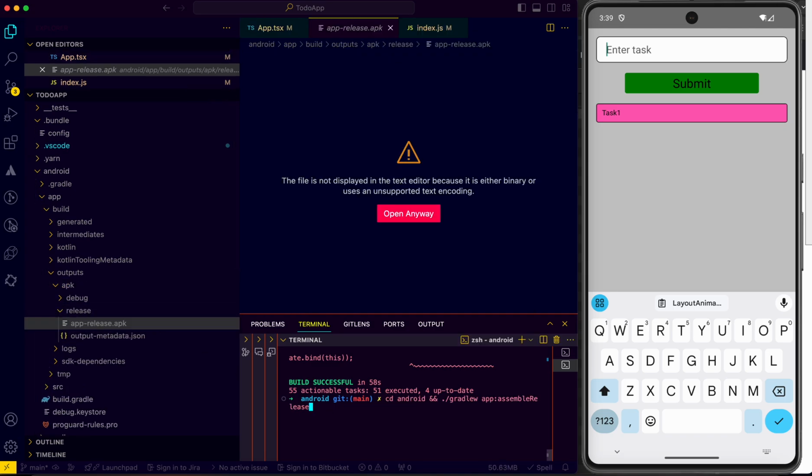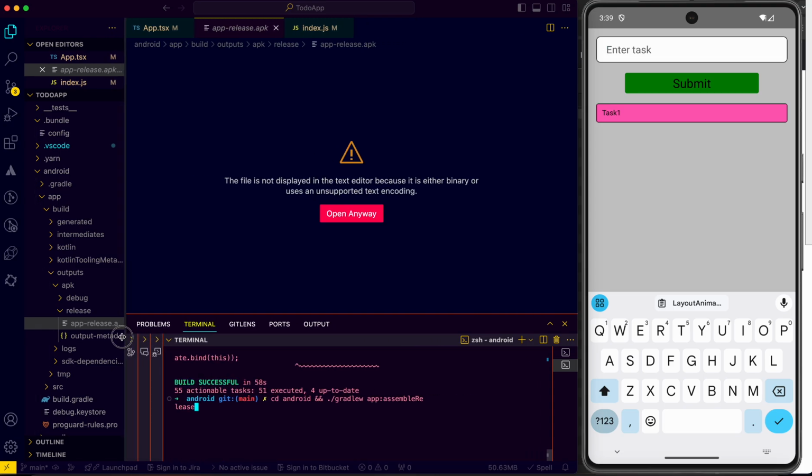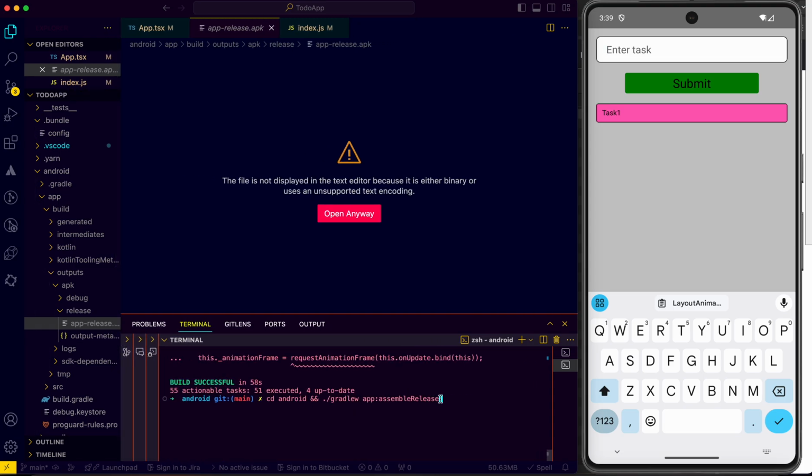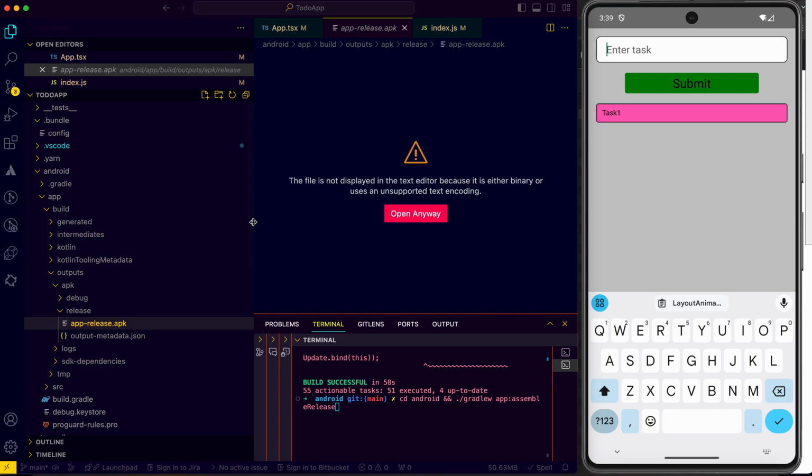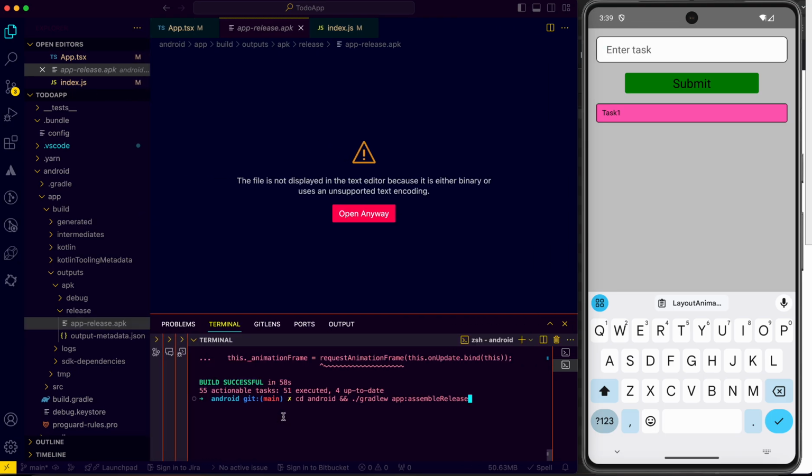And the reason you have to go inside release is, if you see the command which we gave, we said assemble release, so hence it's inside the release. And this is the APK. You can share with anyone, you can share with yourself. So that's how simple it is to build an APK.